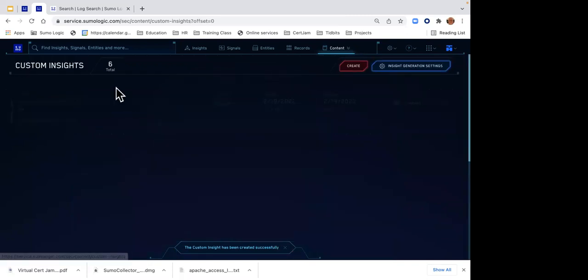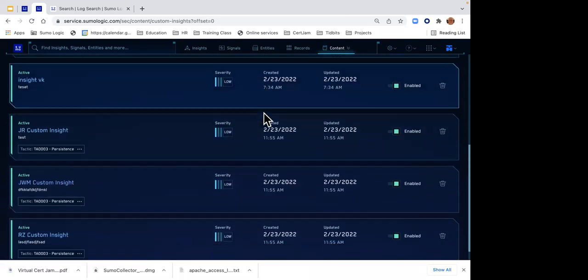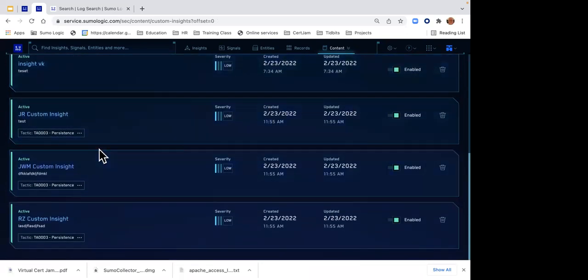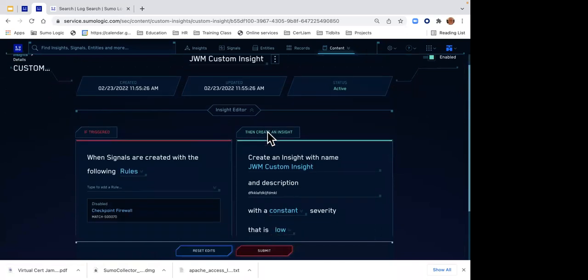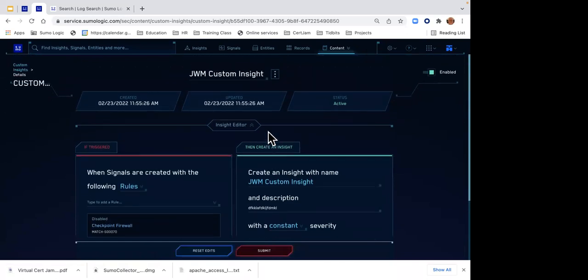And again, if I go back here to my custom insights, I can see all of these lovely custom insights. And I can go in here and edit them and change them and do whatever else it is I want to do. So that's creating a custom insight. Okay. So rules create insights.